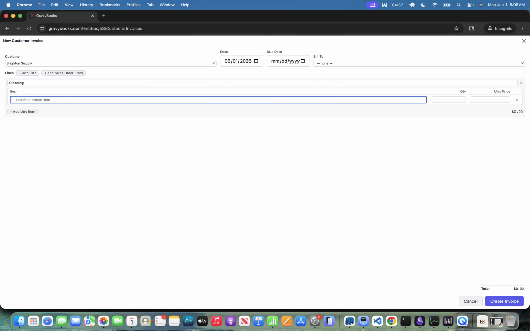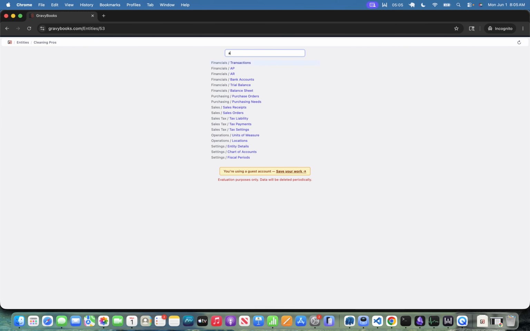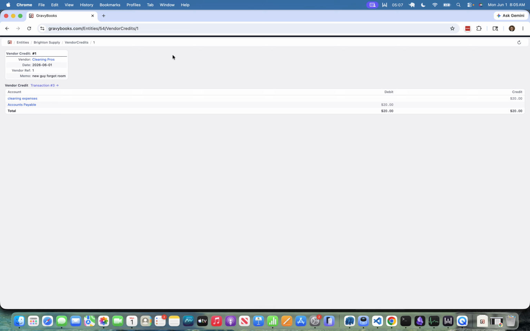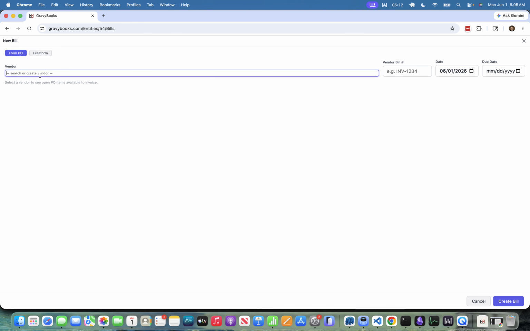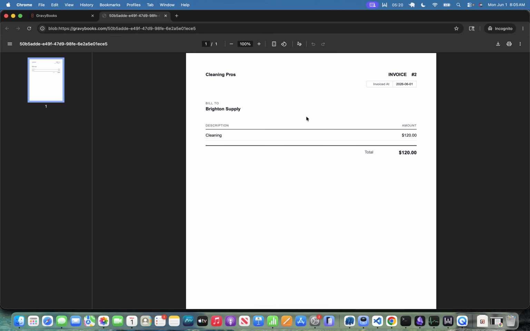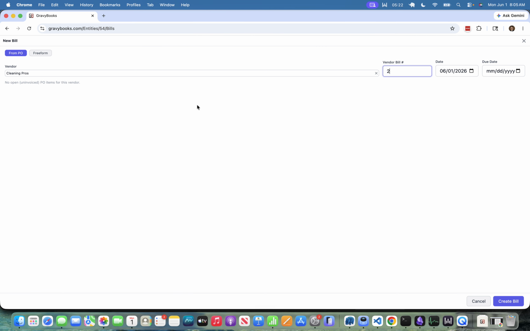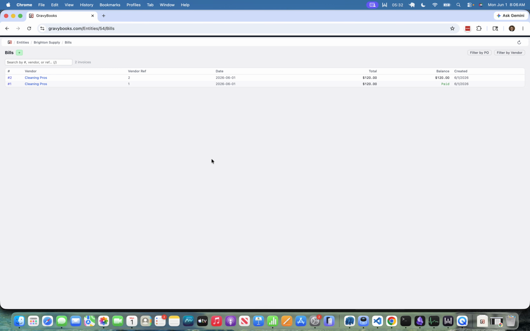So now on the cleaning side, when we issue our next invoice for cleaning again, and the new guy does all the rooms this time, we now have that in AR. On this side, we enter the bill we received from the Cleaning Pros, and this is bill number 2 coming through for cleaning for $120, and we create that bill.